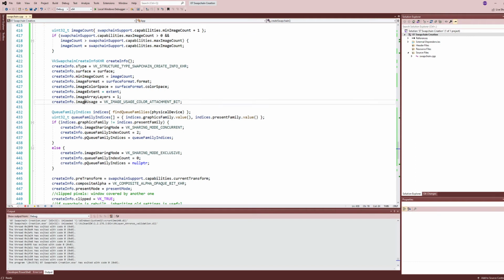Image usage. So we are going to be drawing these images to the screen, so we're using them as color attachment. For example, if we were rendering images but rendering them off screen to be used for something, then we would pass through image usage transfer, for instance. So it's saying, okay, we're storing it. What we want to do with it is we want to transfer the memory somewhere else. But in this case, we're color attachment.